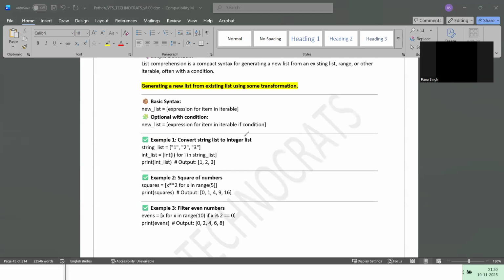What is the syntax? First is the expression, whatever expression you want. Then the for keyword, then the item in the iterable. The iterable can be a list or a tuple. In is again a keyword. The item you can write as i, j, anything. So the syntax is very simple: expression, then for loop, and then optionally an if condition. We can also use an if condition.